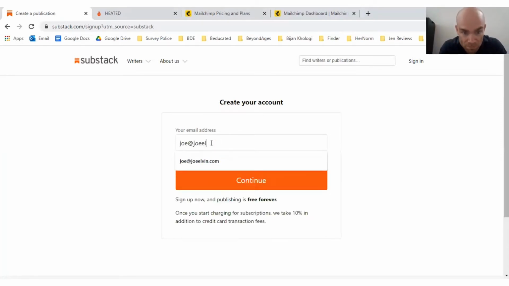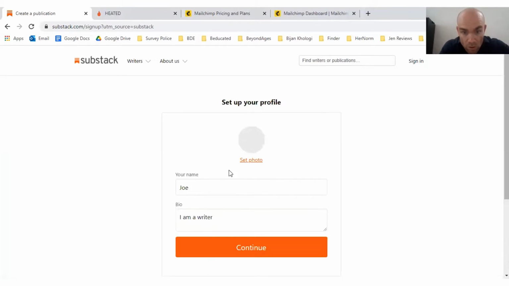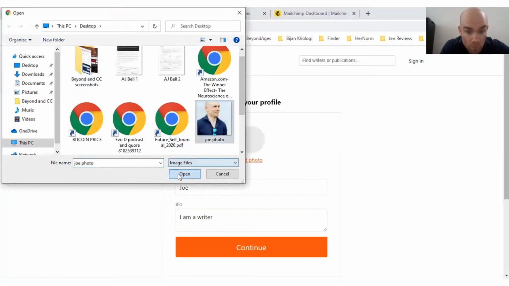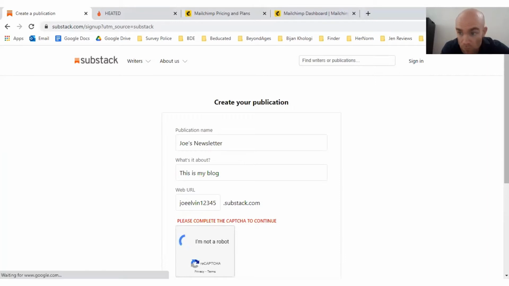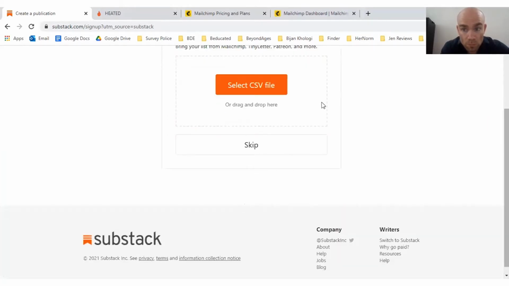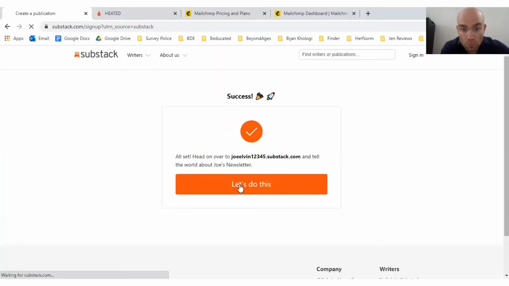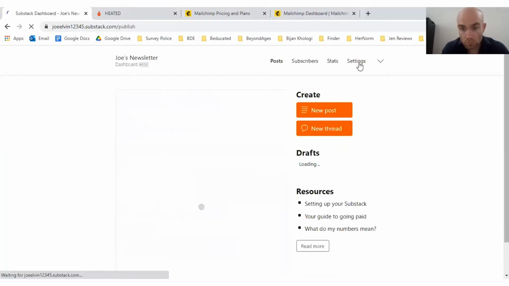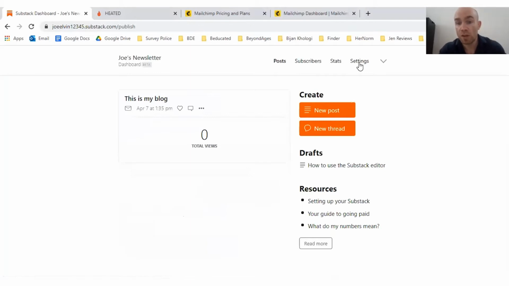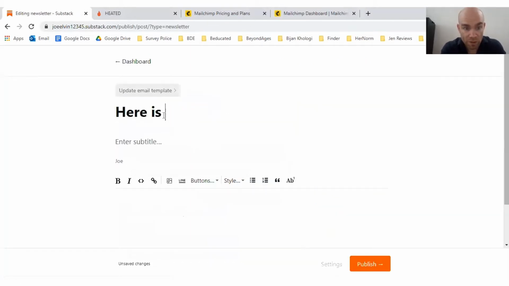For now, I'm just going to create an account. Okay, so you'll see straight away that we're getting prompted to create a blog, complete with a Substack URL. Okay, so here's the main dashboard. You'll see here that I can create a new post. So let's go ahead and do that.